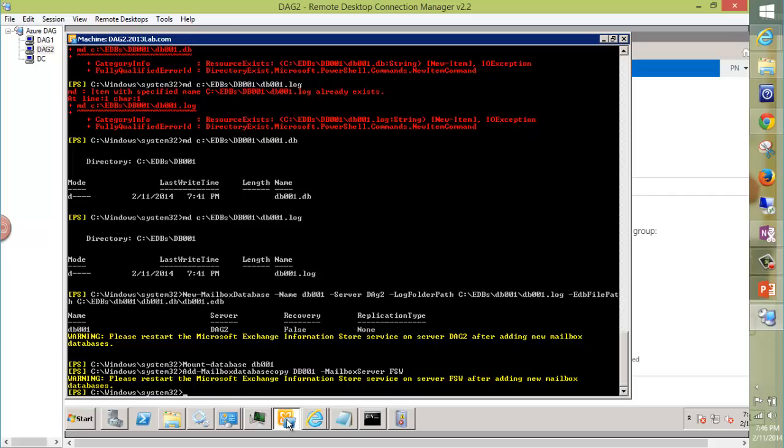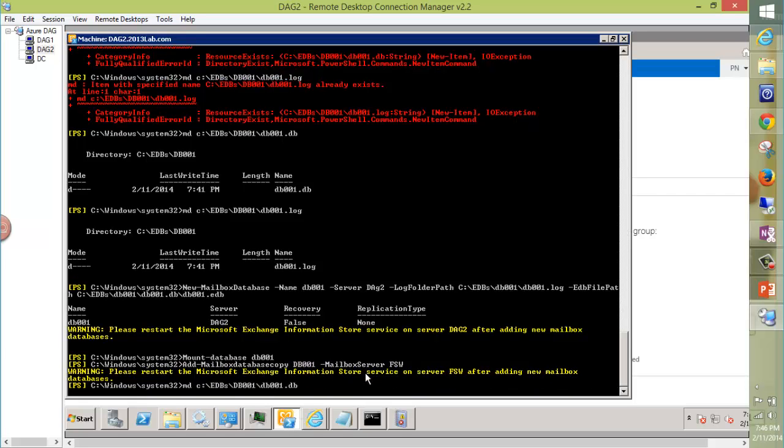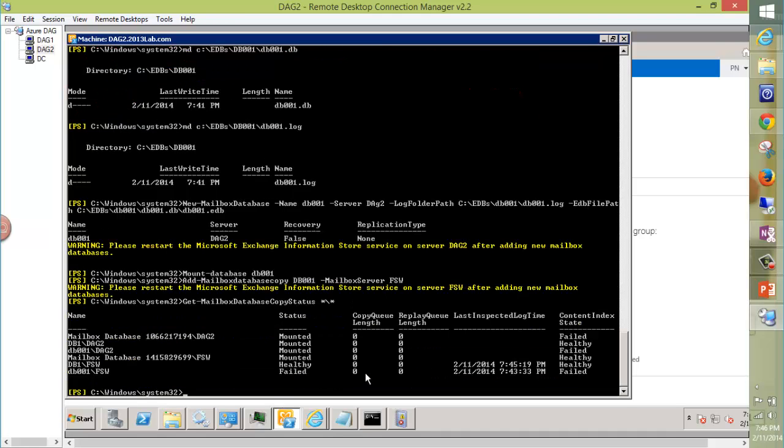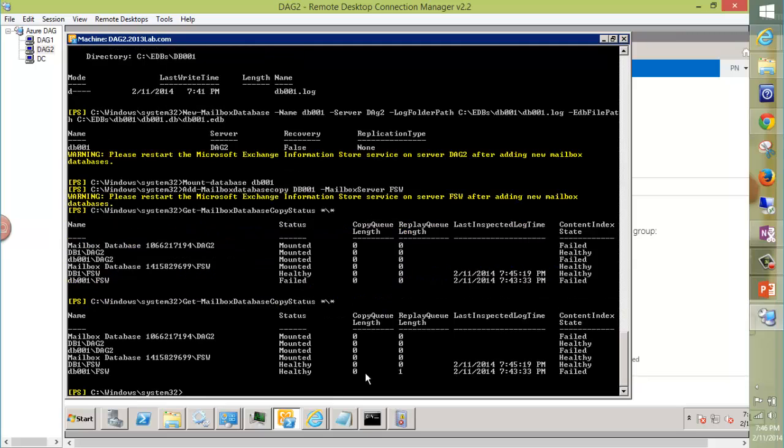Go back to the Exchange shell and run the command to check the database's health. So it is showing fail, but I'm sure it will mount it. And you can see healthy. By the way, you can see the DB1 which was created in the previous lab is healthy on both sides. You can see the content indexing is also healthy, and DB001 which we have just created is in the content indexing failed state.